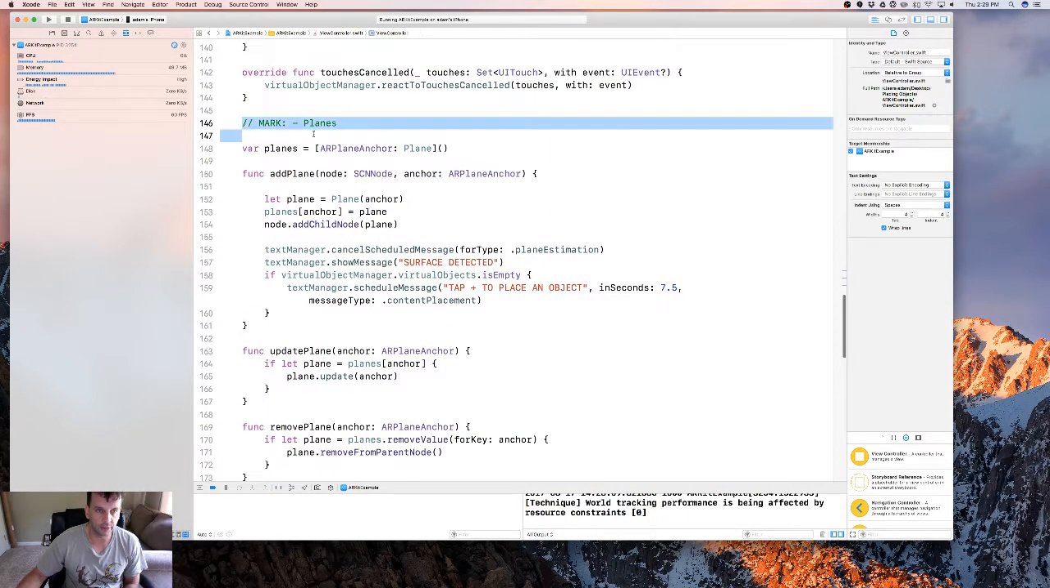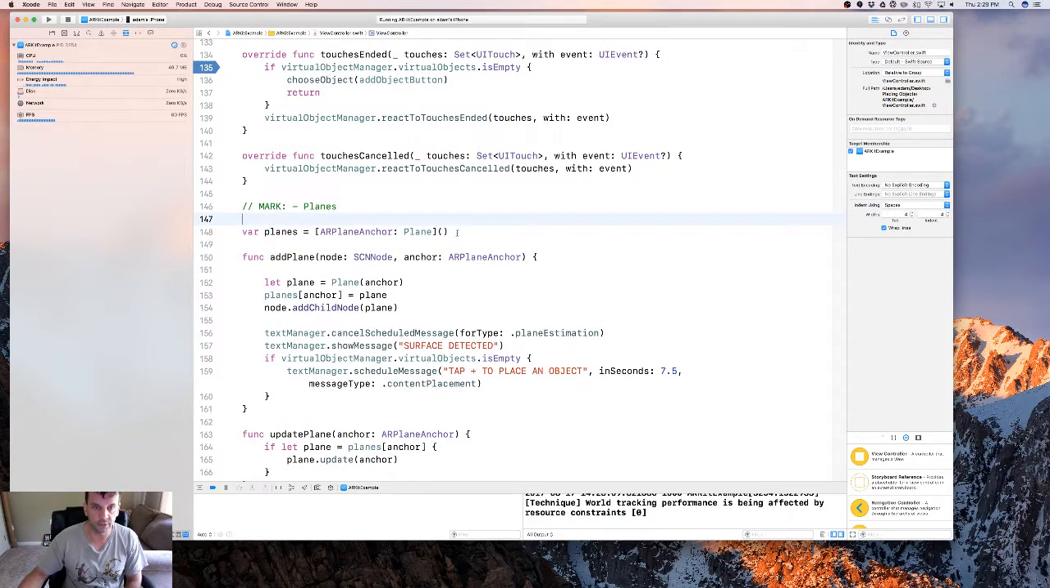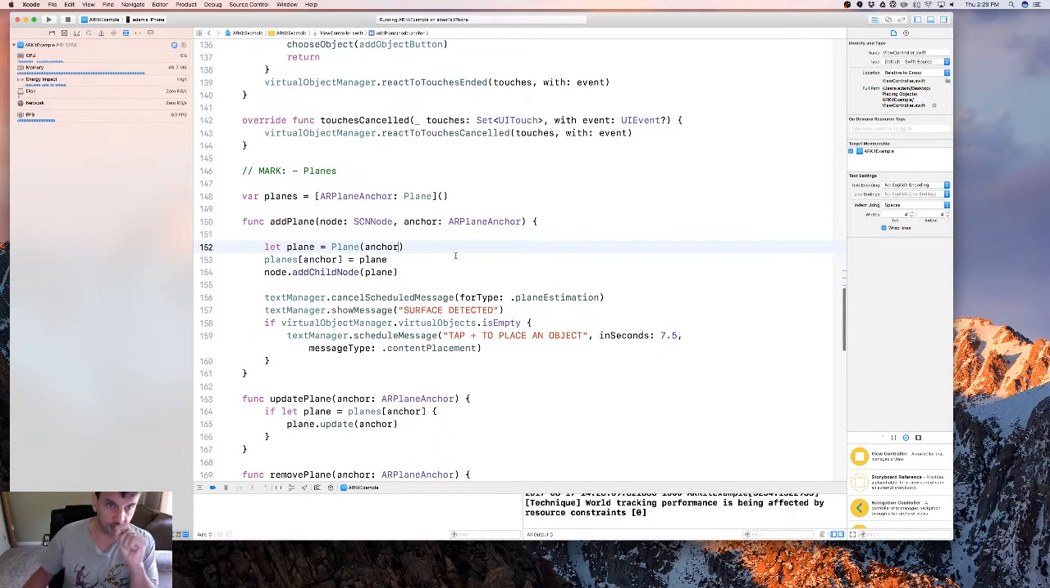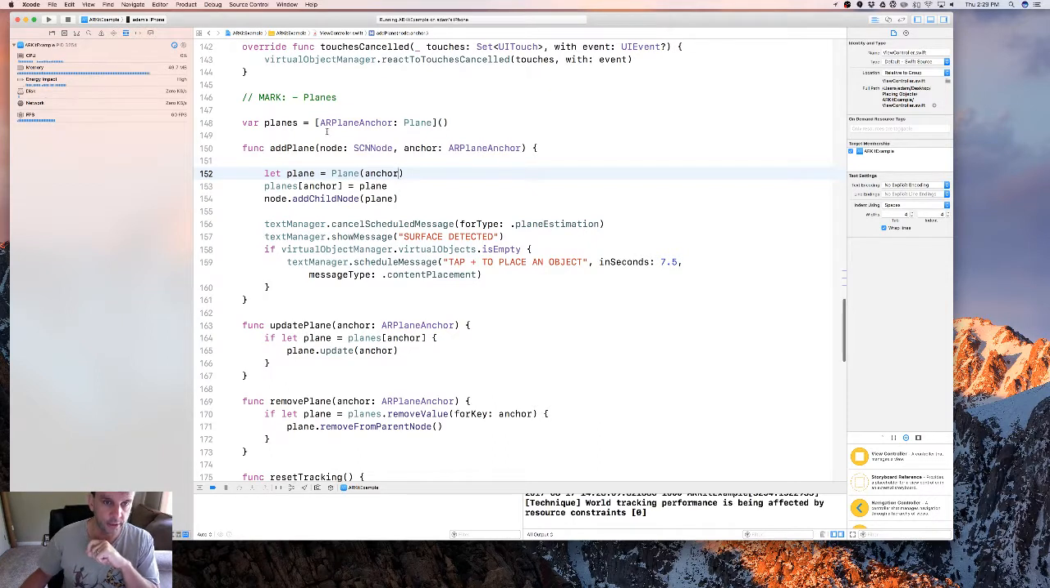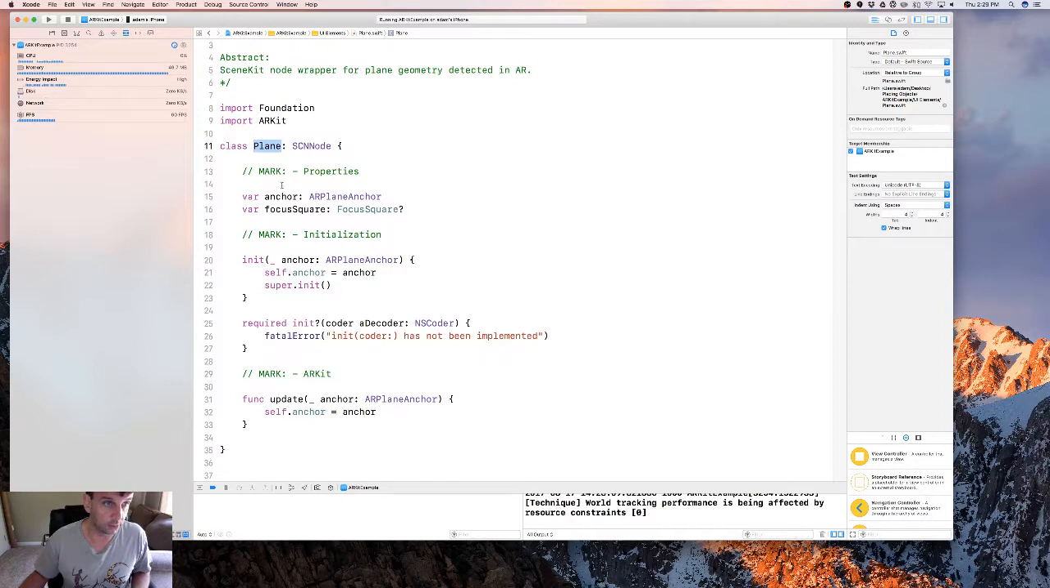The authors of this app store things categorically. So it's not like I would normally think to do things, where you put all of your variables and whatnot at the top of the screen in one place. They're actually putting the planes related methods and variables in the same place in the app. Okay, that's fine. So we have a planes array, which is, excuse me, a dictionary, where the key is the anchor, and the object is the plane, which is a subclass of SCNNode. All right, cool.